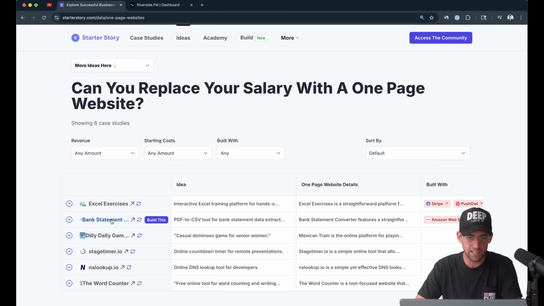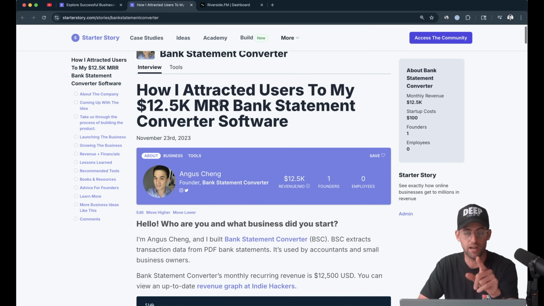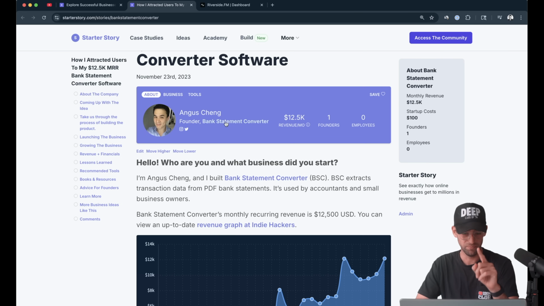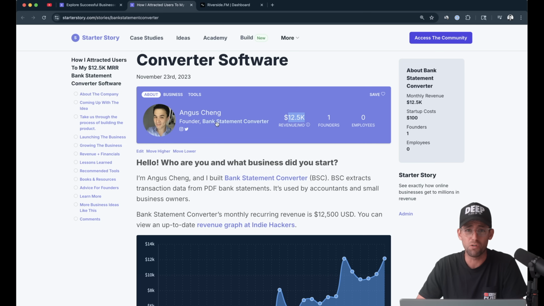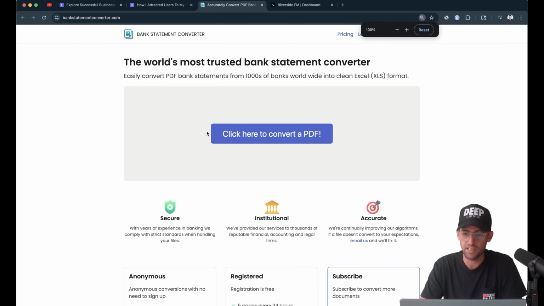But the one that I like here is this bank statement converter one. And we have an interview coming out on the main channel with this guy who started this business. But it's a super cool business. It makes way more than $12,500 per month. This is an old number, but I think he was doing over $30,000 a month with this simple website that allows you to convert bank statements.